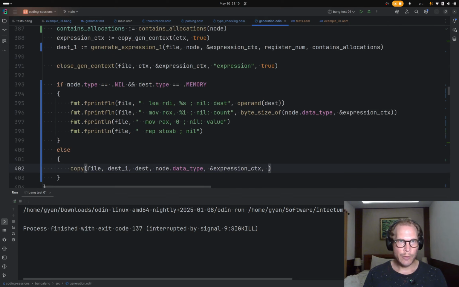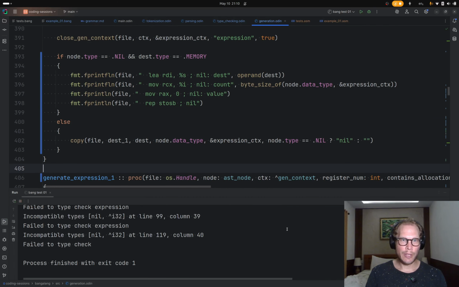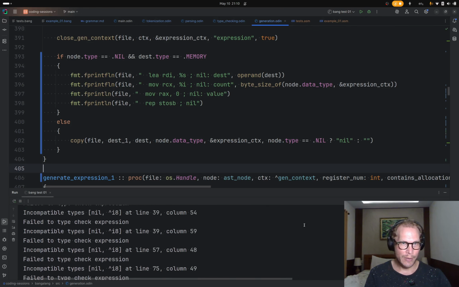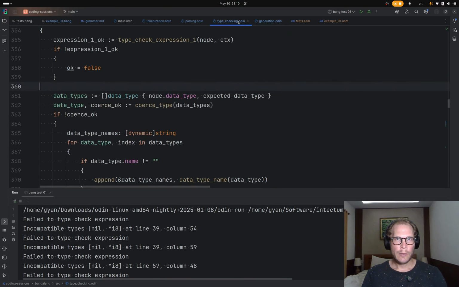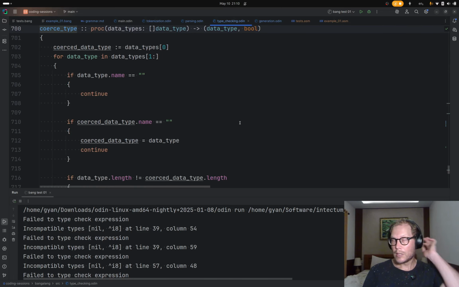But the other thing I wanted to do is put in here that, like, if we're dealing with nil, then I want to have a custom label for this copy, which is a nil copy. So let's try that. I think that's going to throw an error. Yeah, see, it's like saying that these are incompatible types. That's what I thought. So we need to probably look at our type coercion.